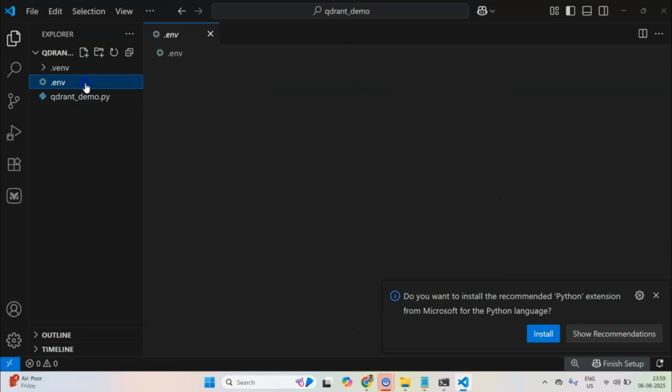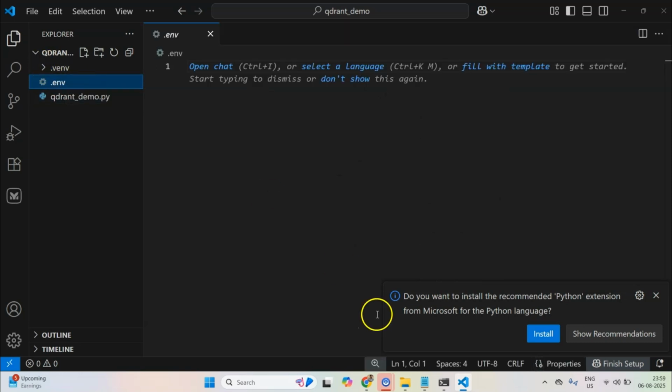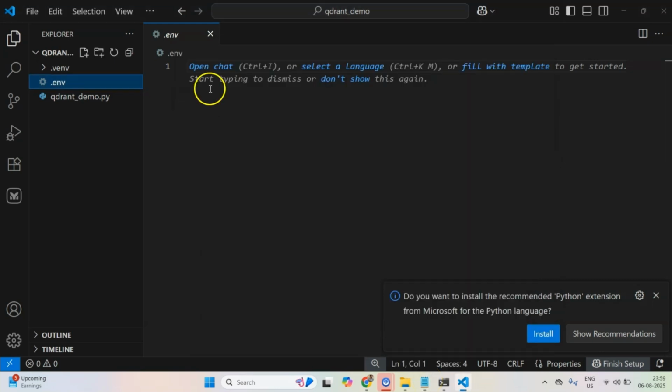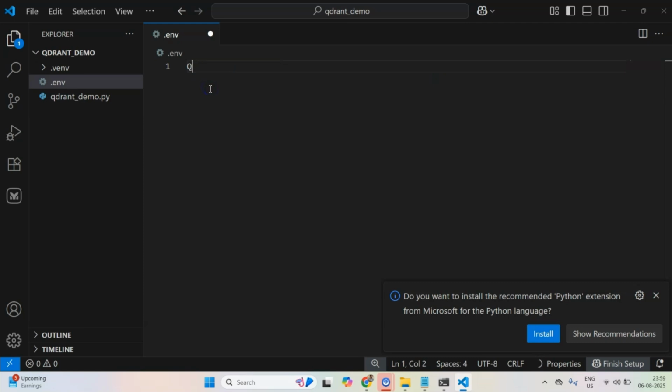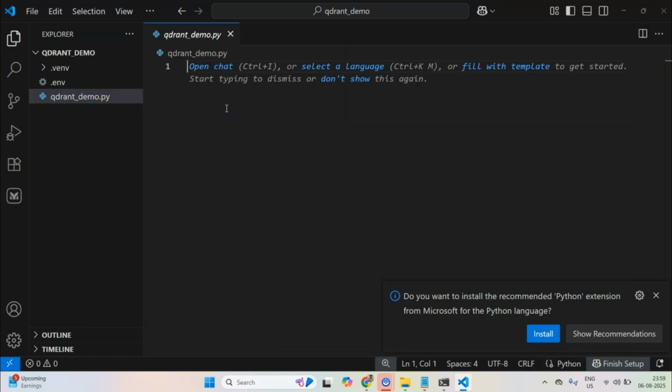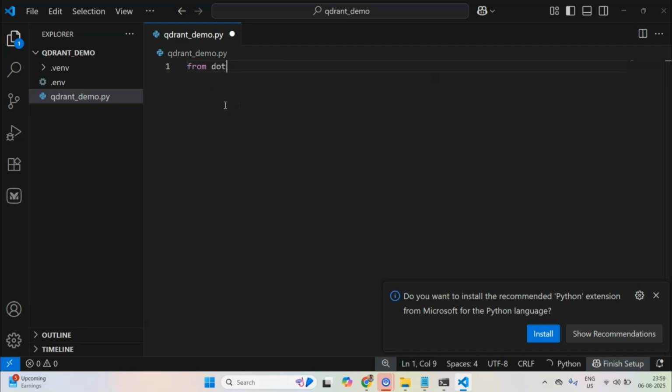So this .env file, what is it supposed to contain? It is supposed to contain this API key. So I'll create a key, qdrant key, equal to this. I'll save this, and now inside this file I can import a function called load_dotenv from dotenv. This dotenv package we just installed using pip install. Now we can call this load_dotenv function.